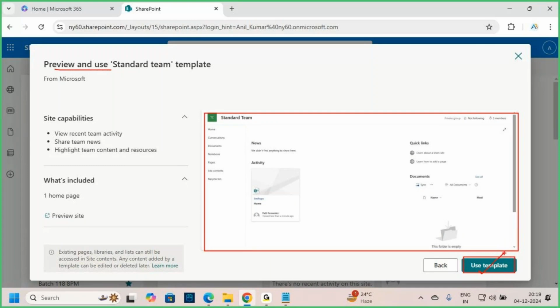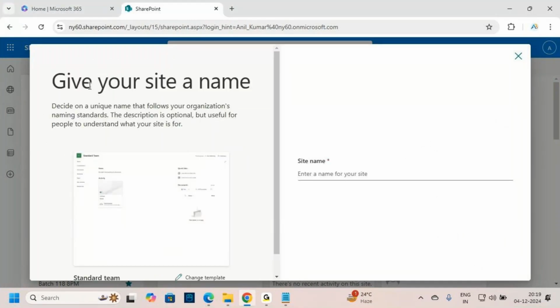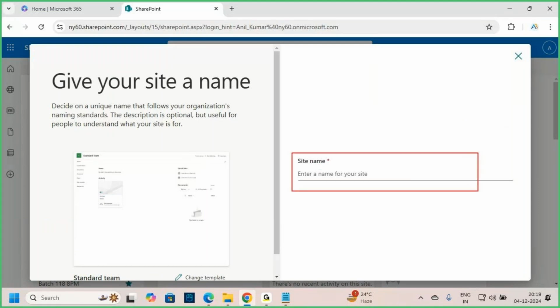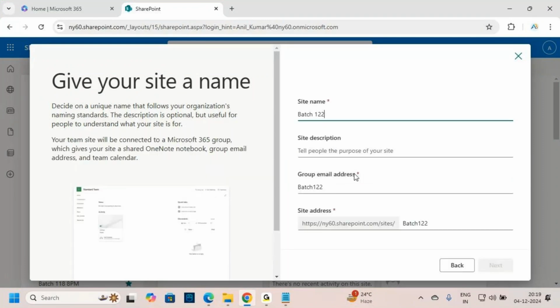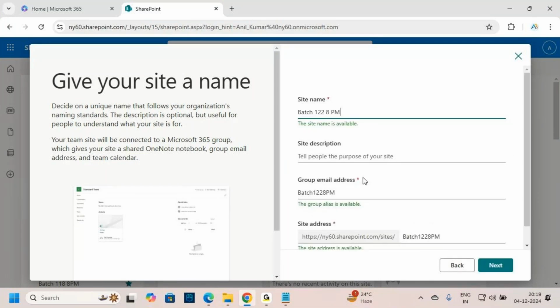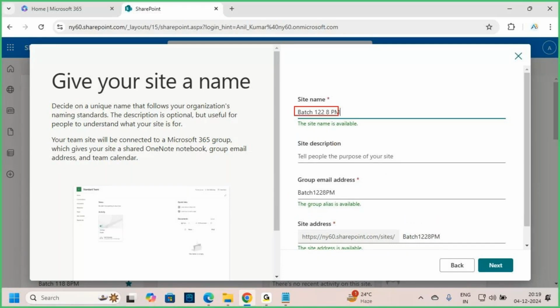Use the template. When I click on use this template, now it is asking us to pass what? Site name. It is telling us to give your site name. Let me pass the site name as batch 122 8 p.m. Your batch number is 122. Batch 122 8 p.m. is the site name. I'm passing your batch number as a site name.